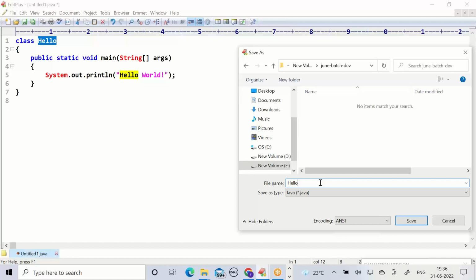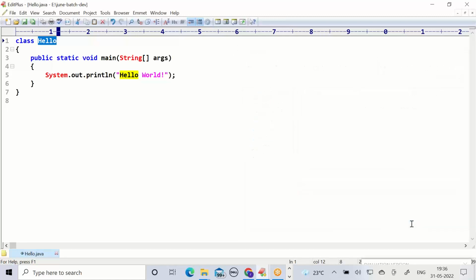Hello. Just mention only Hello, don't mention .java. Some people, whoever already knows, mention .java. Don't. The reason behind it is the type is already Java. Automatically you will be getting .java. Don't mention .java, mention just Hello. That's all. Click on save. There is a save button.